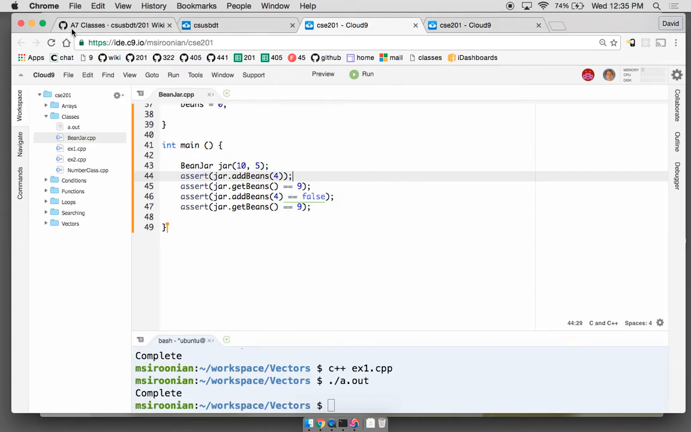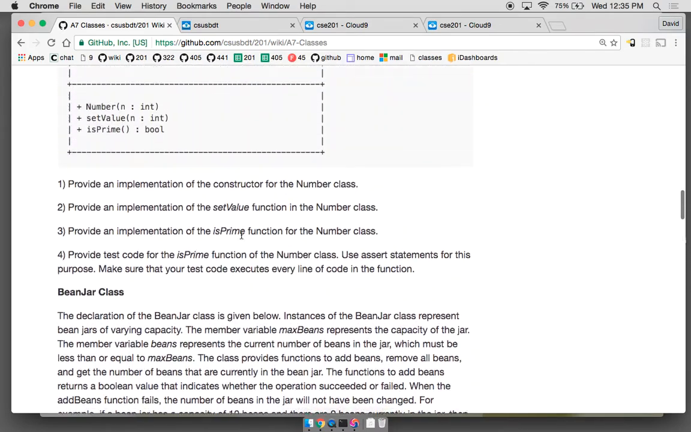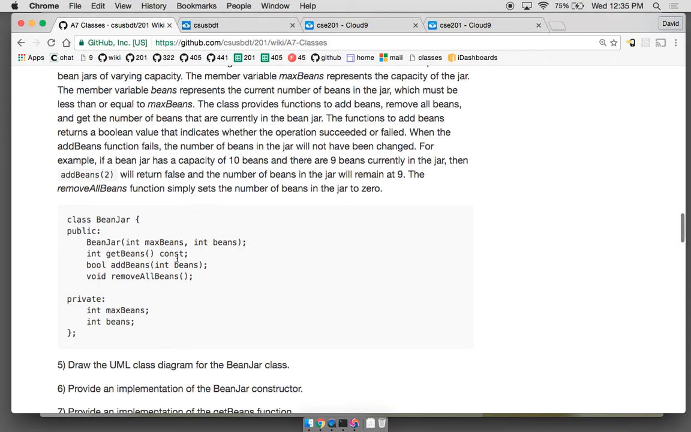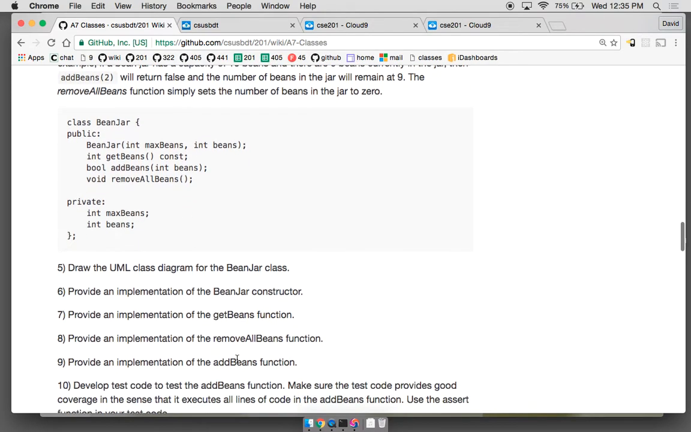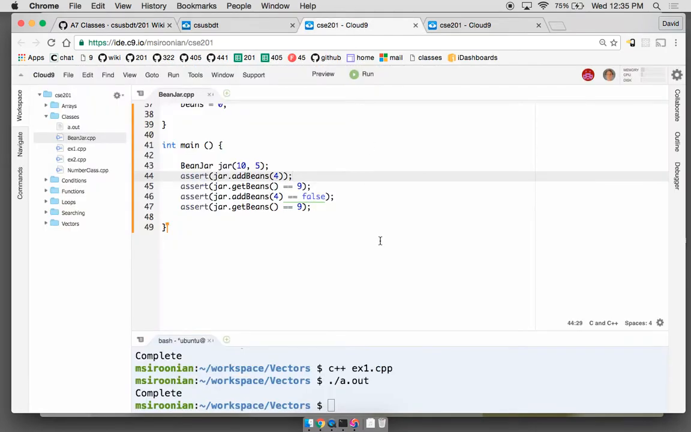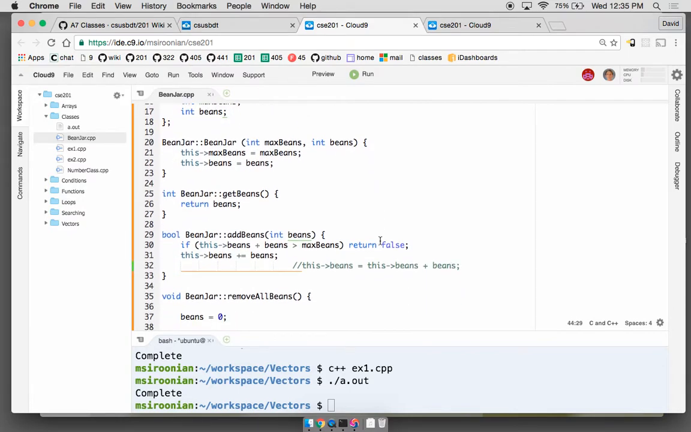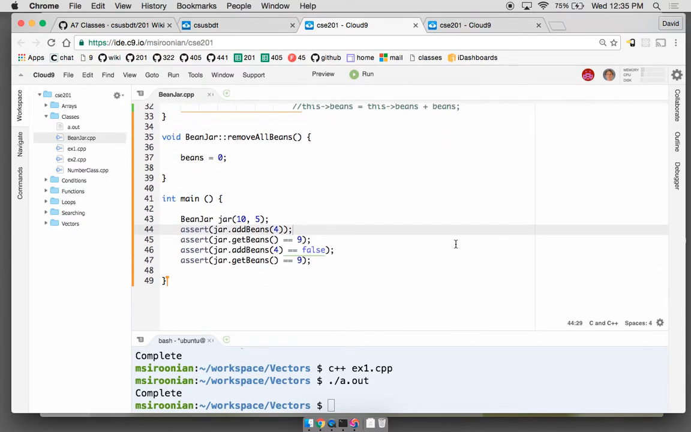So I think the problem was to implement the test code for add beans. Because it's still failing. Oh, it's failing? So where does it fail? Actually, now it's working. Oh, it works? Okay. So this passes. All right, that's good.